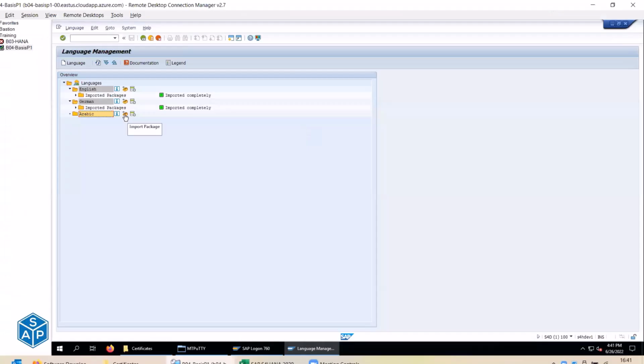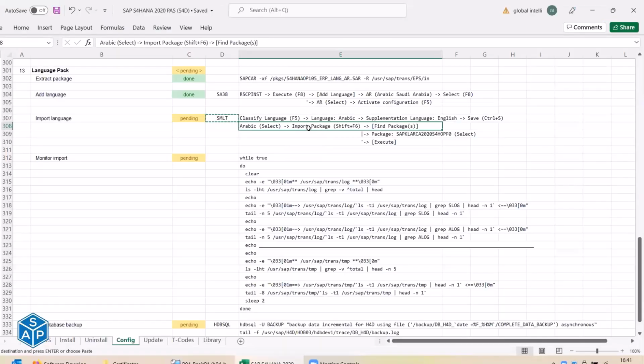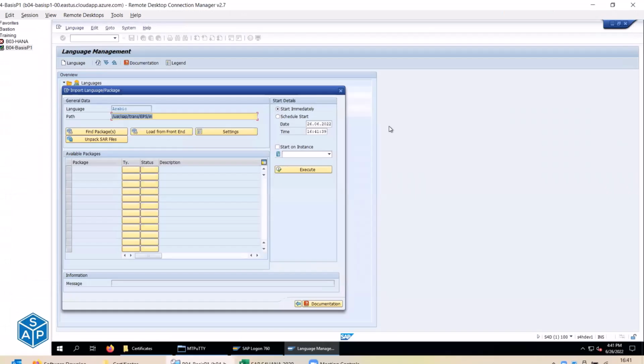Now see, there is an option over here to import package. Click on import package. On this screen, you have to select find package. There is a button for find package. Click on find. See, it can find the package. Why did it find the package?